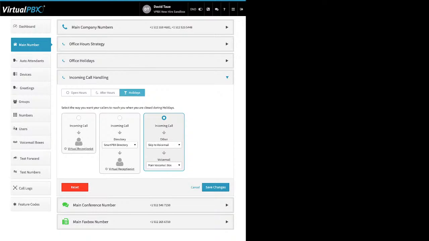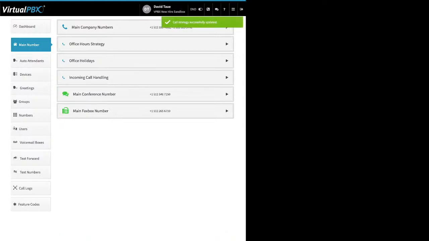Any changes you make, let's say during my holidays, I want to change it to this, I will still need to click Save Changes here.